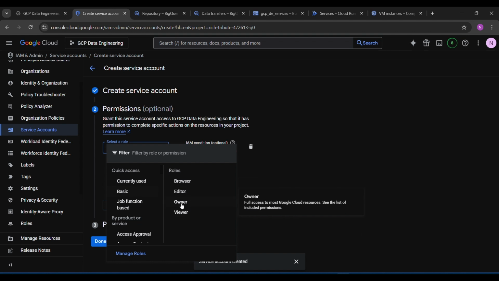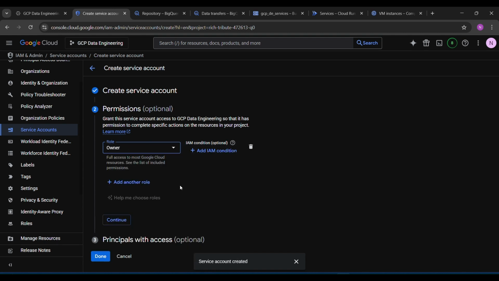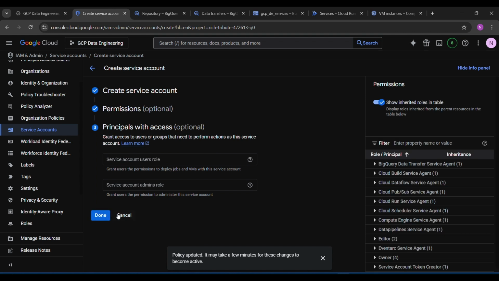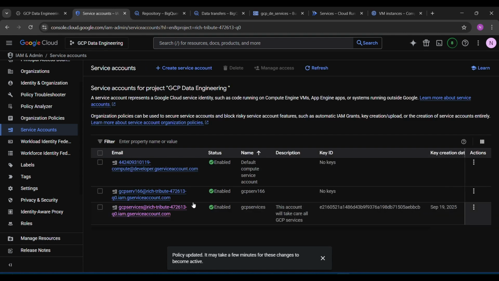Generally I give the owner role because it's my personal account, I am the only one using this free account. So you can also give owner to this service account. And after that, click continue. When you finish and create it, it will generate a service account. Here you'll find the list of service accounts, and you will see the one I have generated. When you create the service account, it is automatically enabled.